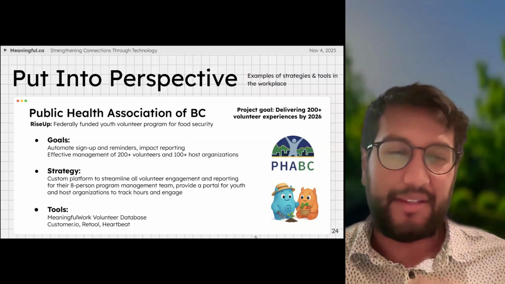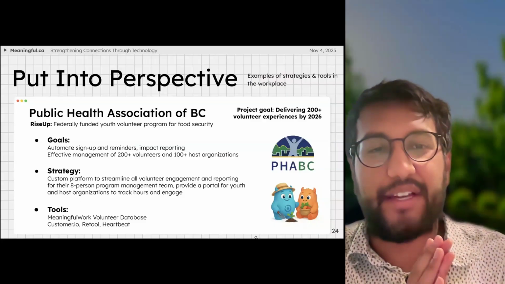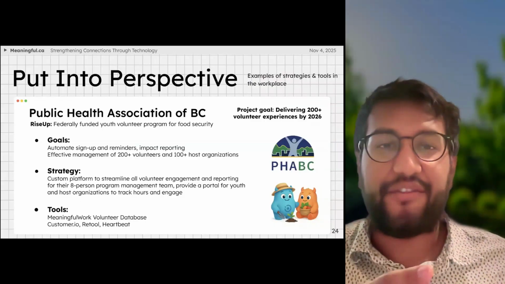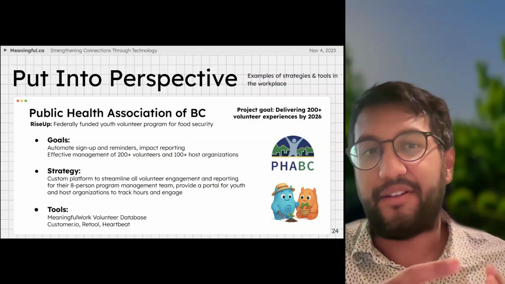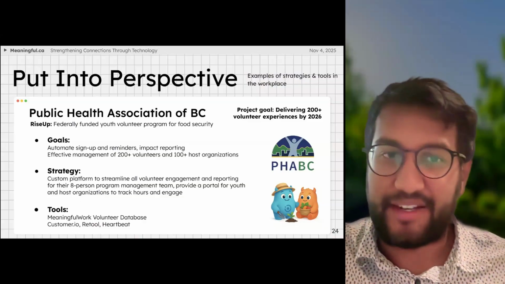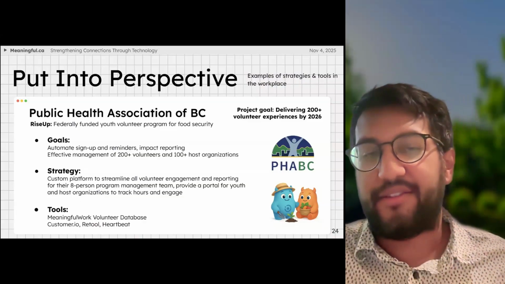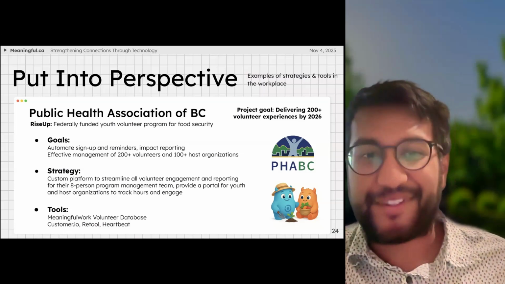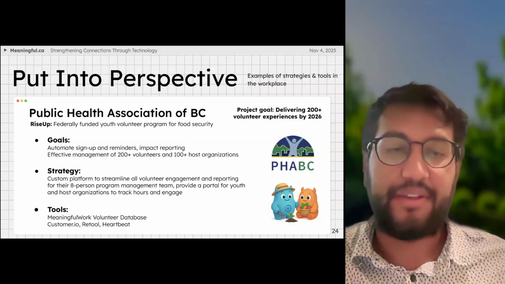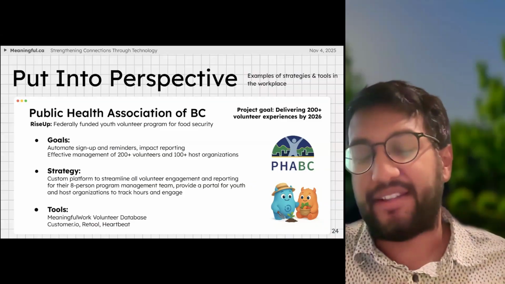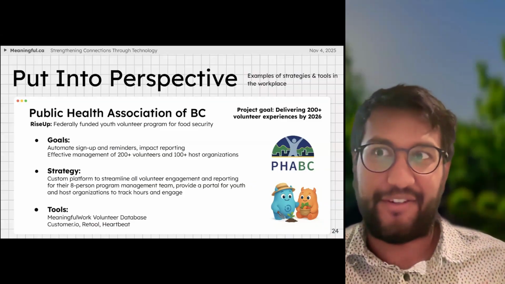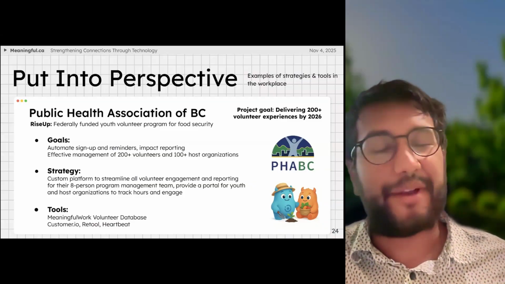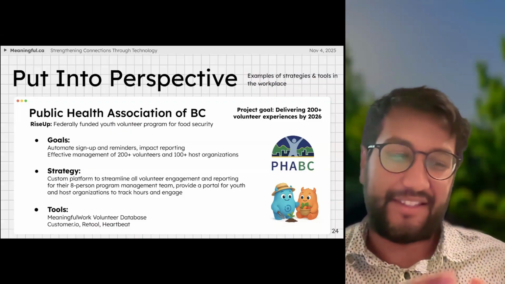Yeah, something with the PHABC is that they have a lot of staff, and the challenge is really making sure that all the staff have access to the same data and know as much as they can about all of their stakeholders. So that's something that we were able to help them with, particularly around architecting that volunteer database and making sure all the fields were all prepared in a really nice way so that they can segment and talk to the different stakeholders.